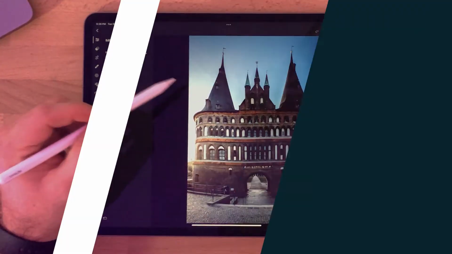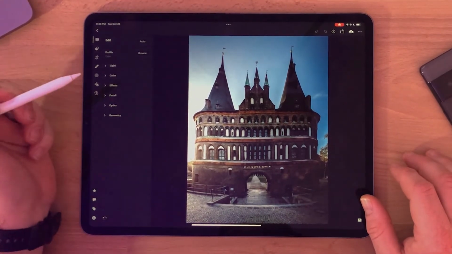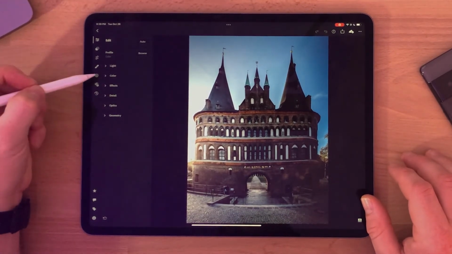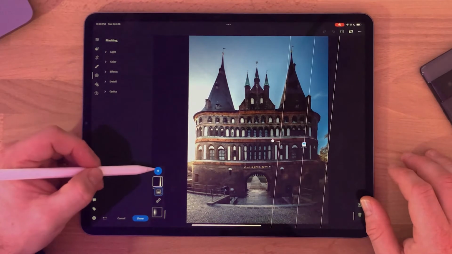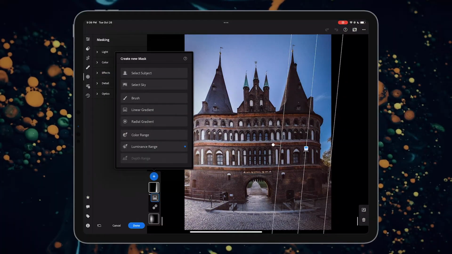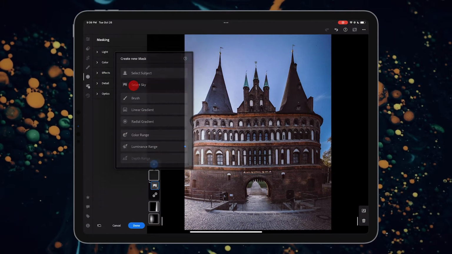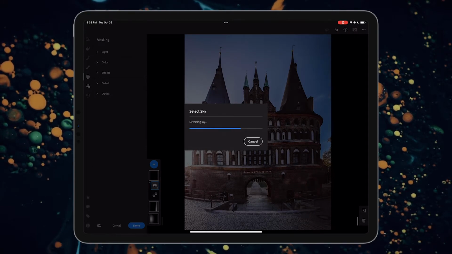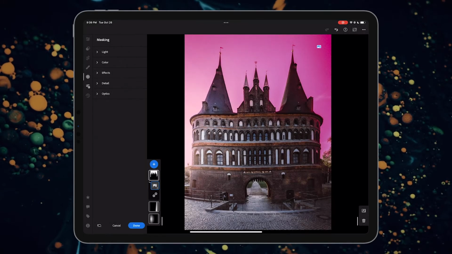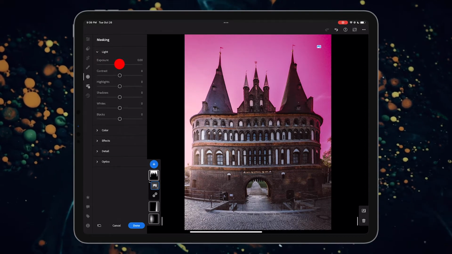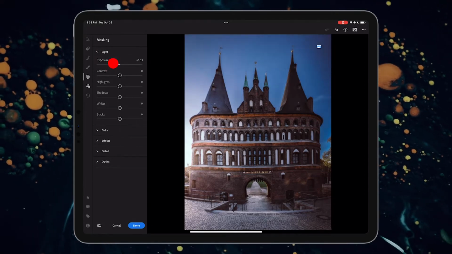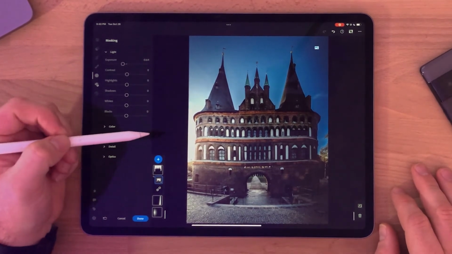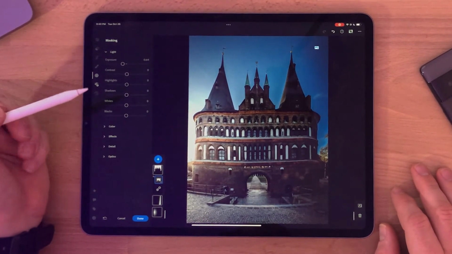Let's get into it. On this image, I want to make the sky more dramatic and add more texture to the building. For that, I'll go to masking, I'll create a new mask, and I'm going to use the Select Sky feature. This will automatically detect where the sky is, and I can easily make an adjustment just to the sky area. I also like the structure of this building. I want to bring it out more by adding more texture to it.